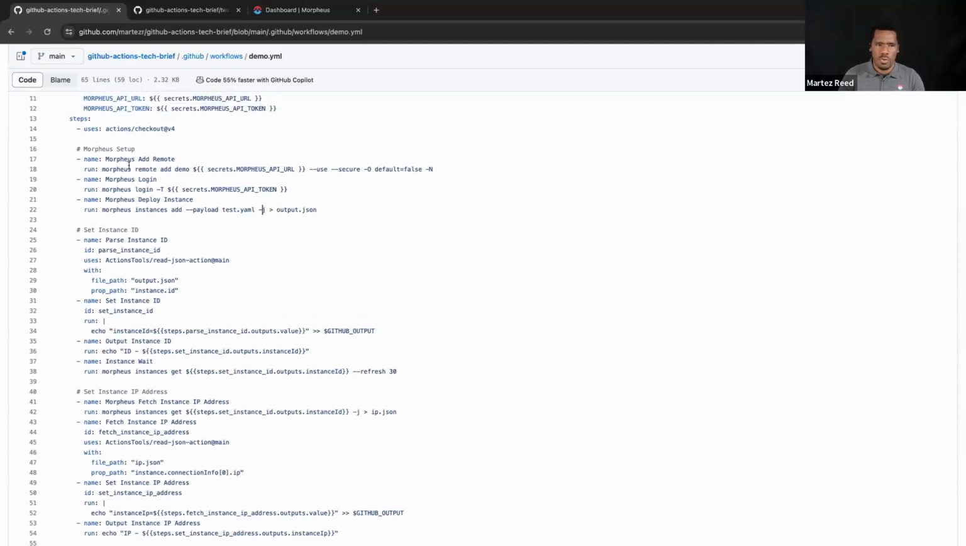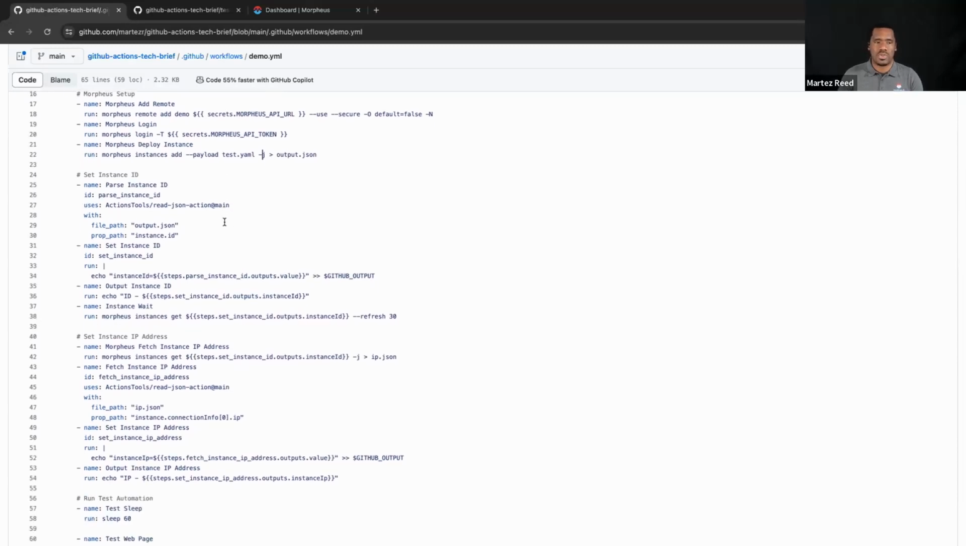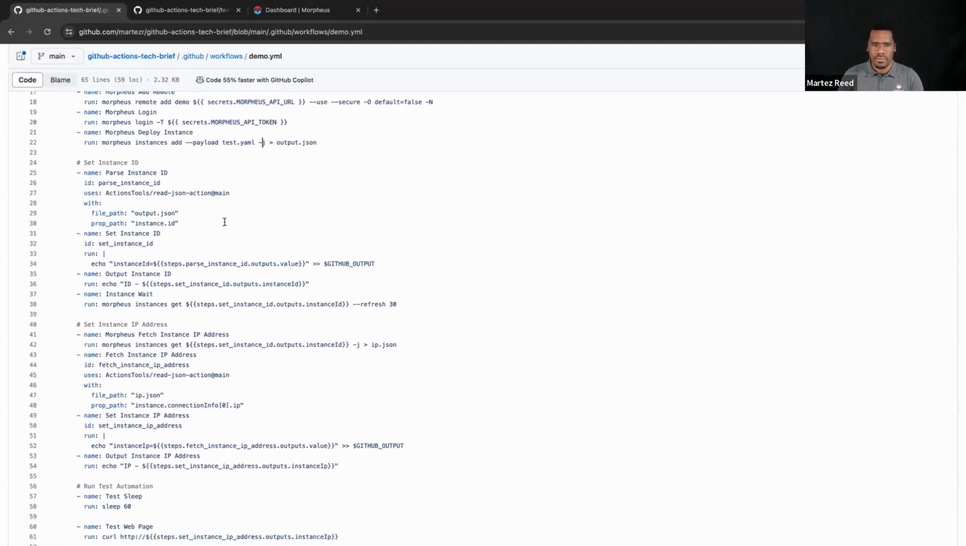So we've gotten through the initial Morpheus setup and we've provisioned the instance itself. Now what we want to do, as I said, is grab the instance ID. In this case, I am using a third-party GitHub action to parse the JSON file that we just laid down. If you decide you don't want to use a third-party tool, you could write a Python script or use JQ to parse that information and pull back the instance ID. In this case, I went for simplicity, but there are certainly a number of options that can be leveraged to facilitate that.